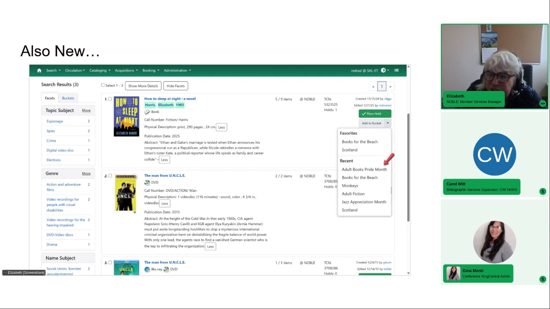So I can choose a bucket from my drop down of all my buckets, or add one to a new bucket, or add one to a shared bucket. So all of this makes it much easier to get things from search results and get them much more directly into a bucket than going through the whole basket to bucket system.